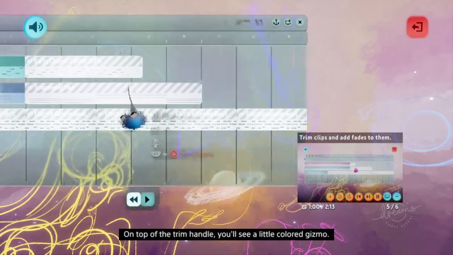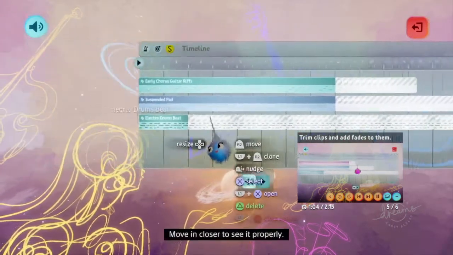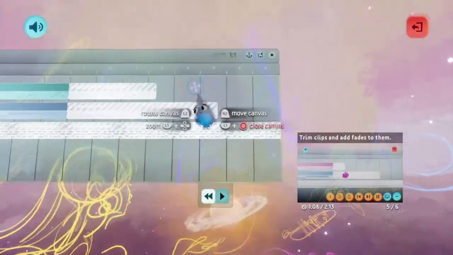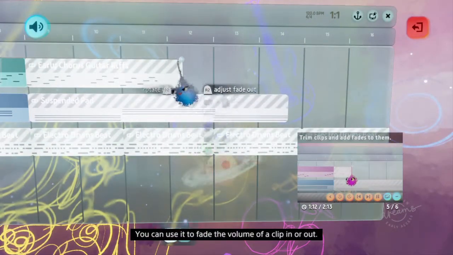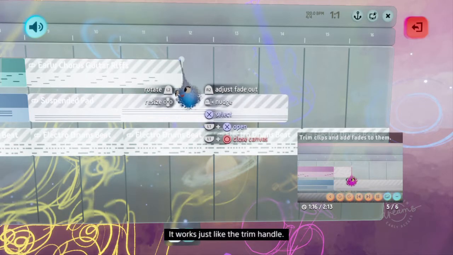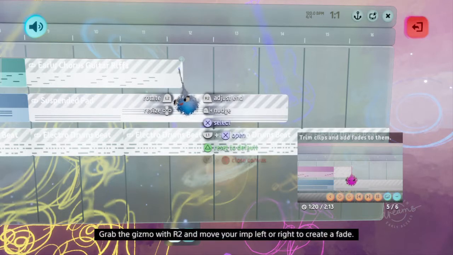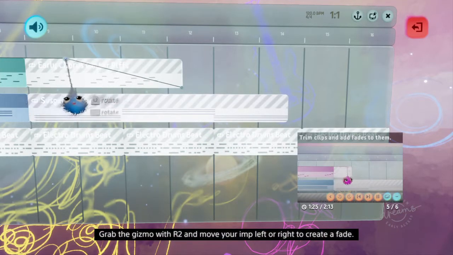On top of the trim handle, you'll see a little coloured gizmo. Move in closer to see it properly. This is a fade handle. You can use it to fade the volume of a clip in or out. It works just like the trim handle. Grab the gizmo with R2 and move your IMP left or right to create a fade.